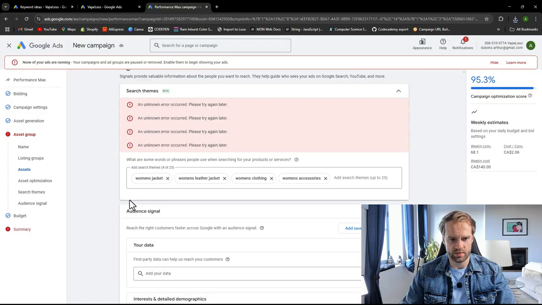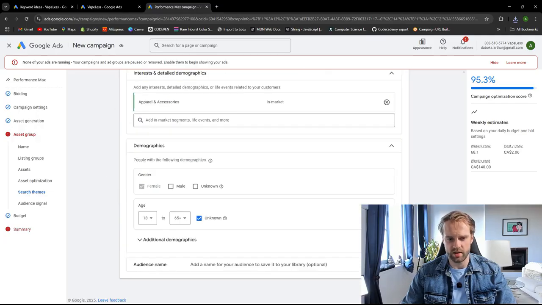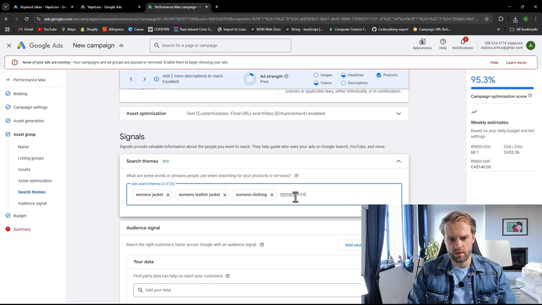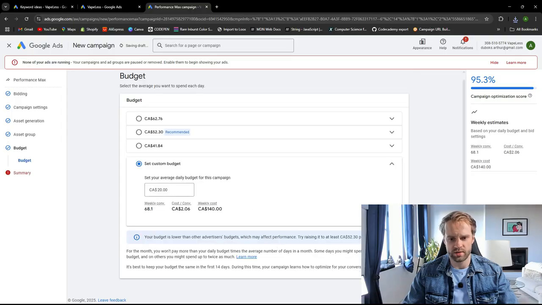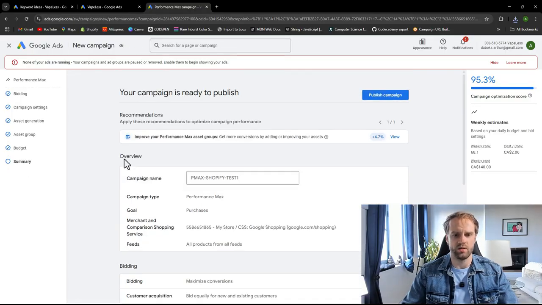What else? Search themes. Well, we have the search themes, so I'm not sure what you want here. Sometimes Google is just bugging. That's fine. I don't know why it's bugging out with the search themes. Sure, let me do it again if that's what you want. Sometimes Google can have bugs. It's okay, like any other software. Okay, now we're good. Cool.